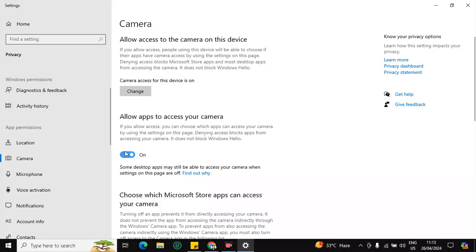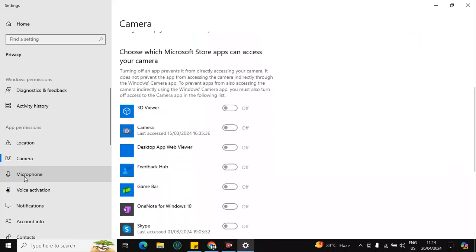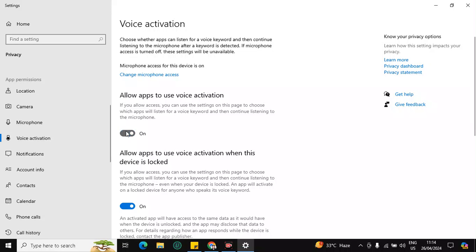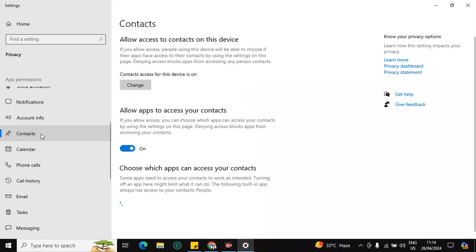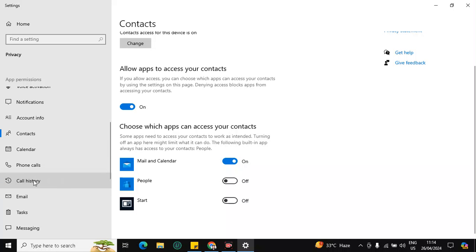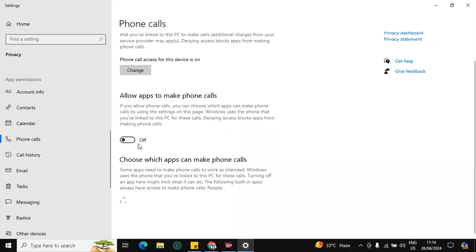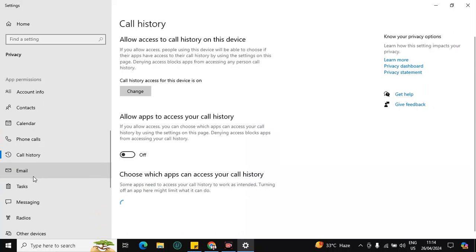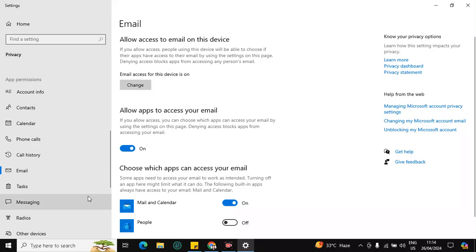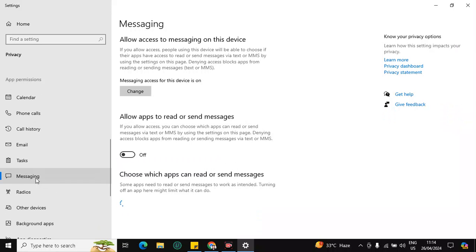Camera, if you don't need the camera, then turn this off. Okay, so microphone, then voice activation. If you don't need the voice activation, then you can turn this off too. Contacts, allow apps to access your contacts. Okay, phone calls, which should be turned off. Call history, turn off. Email should be turned on or off, that's up to you. If you have any important mail, then you can turn this on. But if you do use this computer and you don't have any important mail upcoming, then you can turn this off. Okay, then go to messaging option, which is turn off.